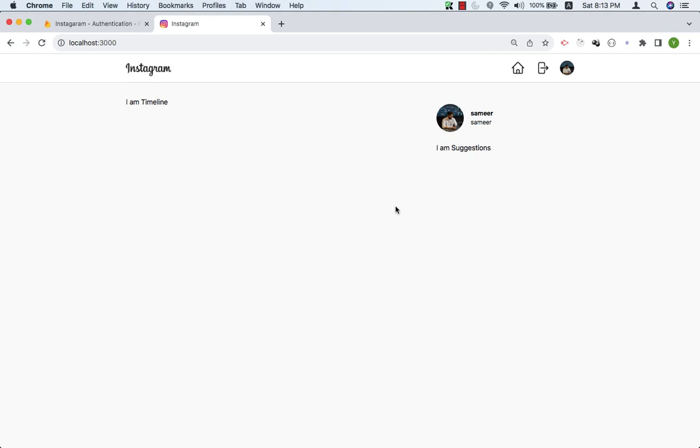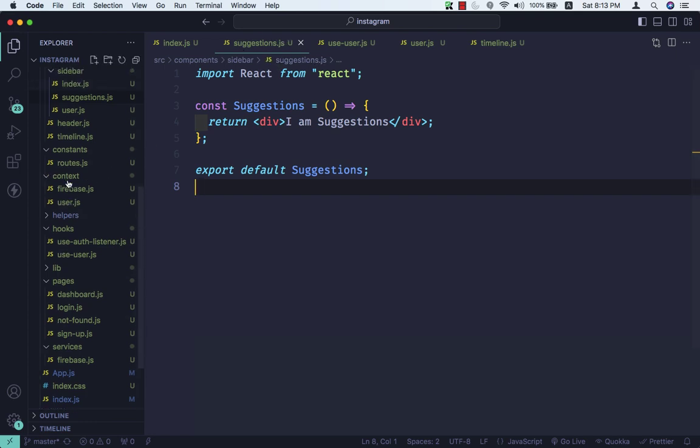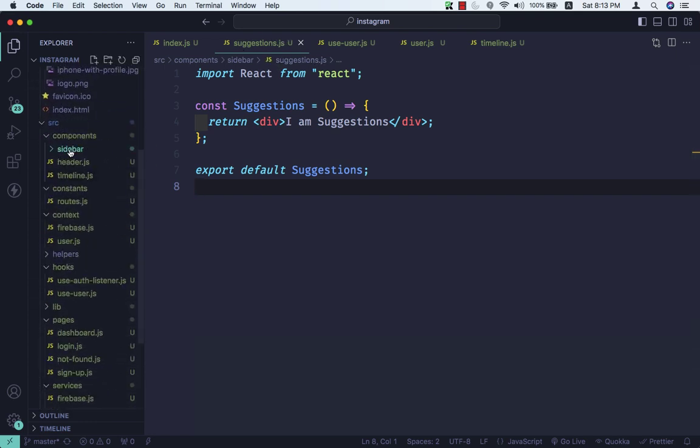Hello friends, welcome back. In this video, we will work on the suggestions page. So let's go to VS Code and open suggestions.js, which is inside the sidebar folder.